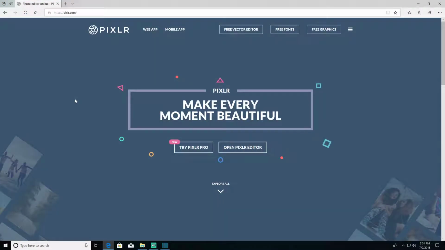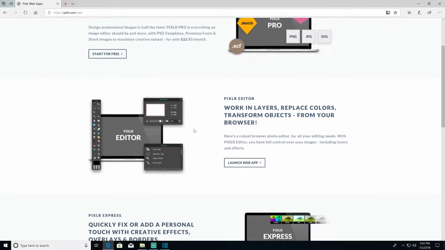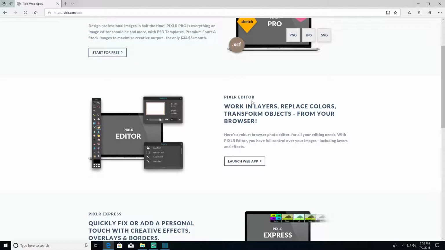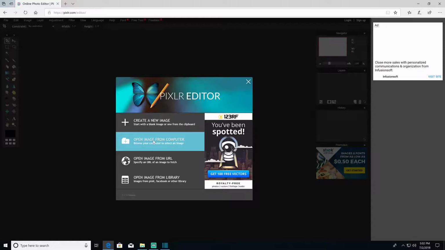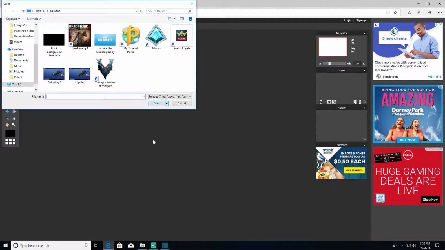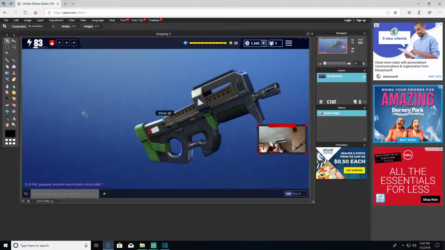The next step in the process is going to a website called Pixlr.com. That is Pixlr.com. Once I'm there, I'm going to go to the top of the screen here and click on Web App. I'm going to scroll down to the portion where it says Pixlr Editor. I'm going to launch Web App. I'm going to go Open Image from Computer. I'm going to find that Snipping 2 that I saved to the desktop, and I'm going to double click that.